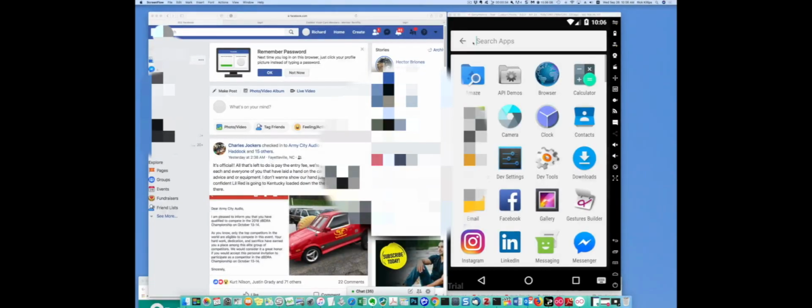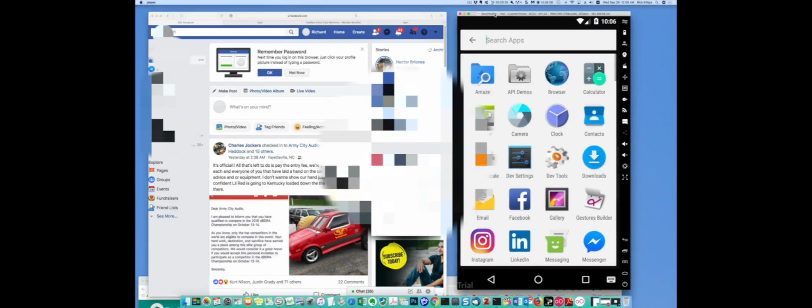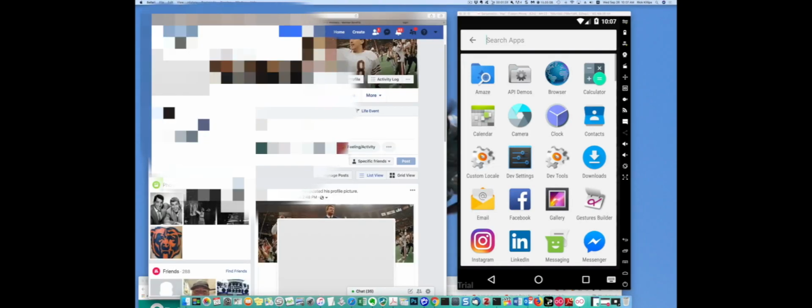Now, in a side-by-side comparison, I'm going to show you what happens when you search for a phone number in Facebook and then you search for it using the Android custom phone on your desktop. Okay, first trying it in Facebook. I'll put a phone number in.